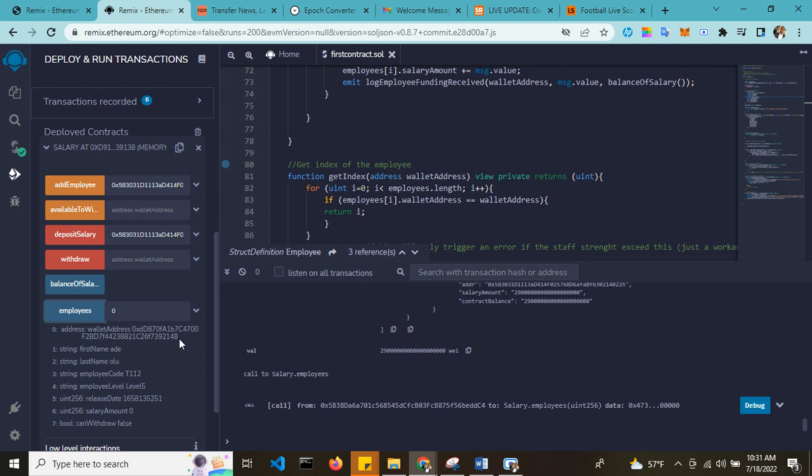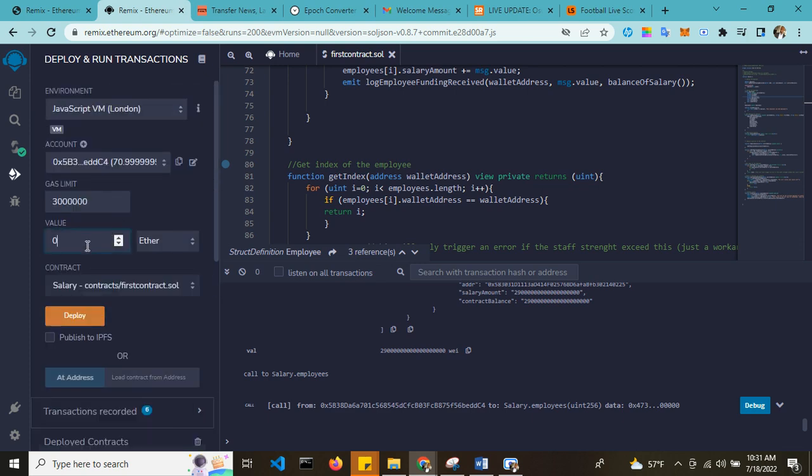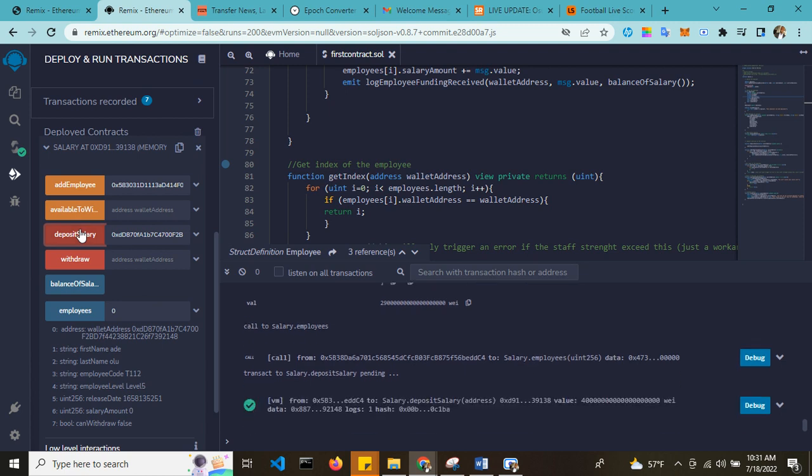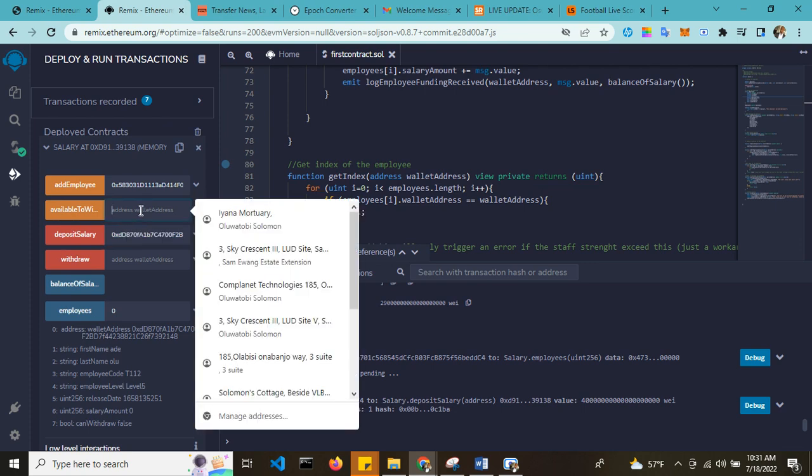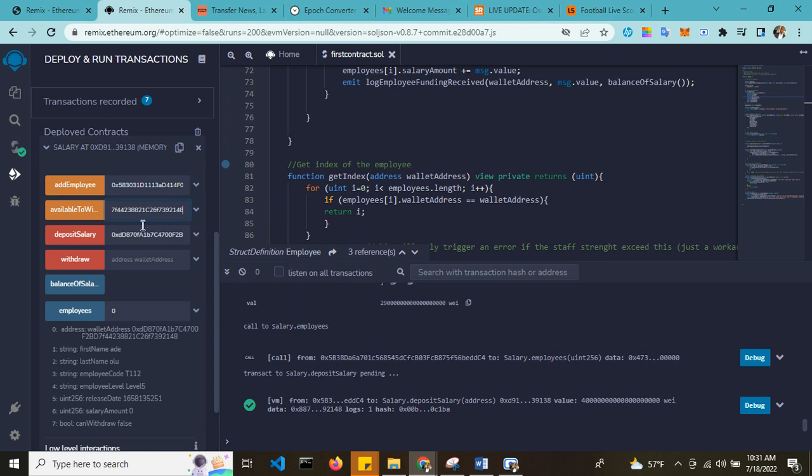So we want to add. Okay, before we do that, let's just check available to withdraw. Okay, no, doesn't matter. Let's add first. So what we did is let's add 40 instead of 30 and just deposit salary, 40 is our salary. And so we will copy this, come here and say, is it available to withdraw? Can we withdraw now? Let's check.